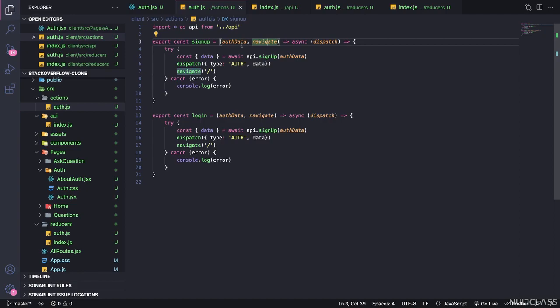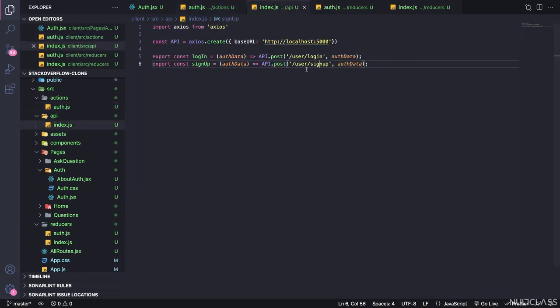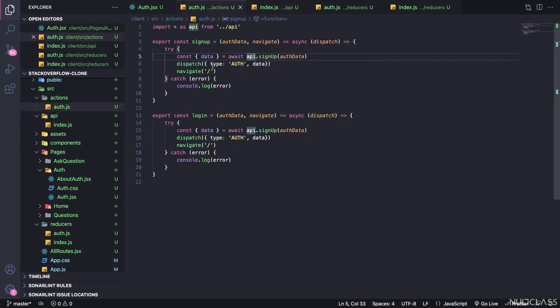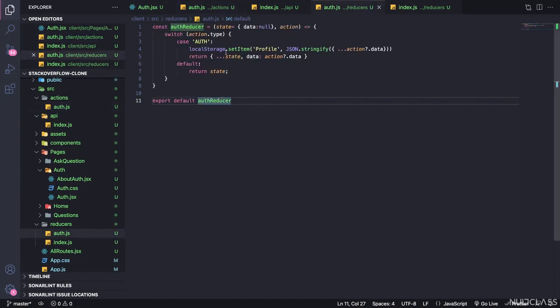So you can see we got the auth data and navigate. Now we will use the function from the API, which is going to be this. We're just sending a post request with auth data, which will return some response for us, which will be stored in the data, and we are just passing that data as a type and the data to this Redux reducer, which is inside the auth.js.